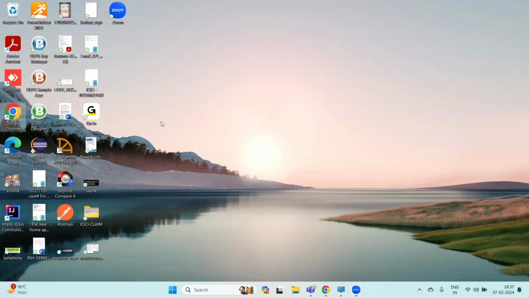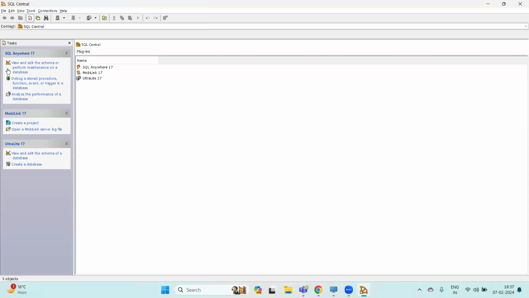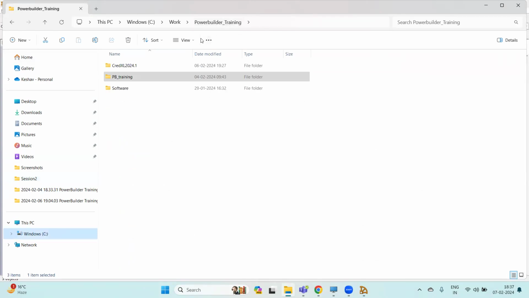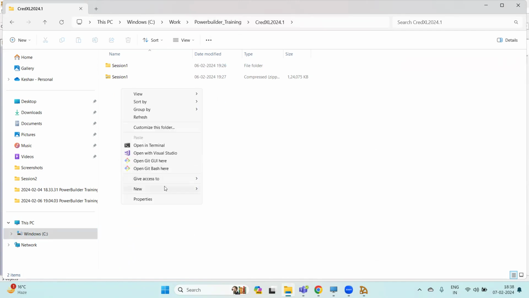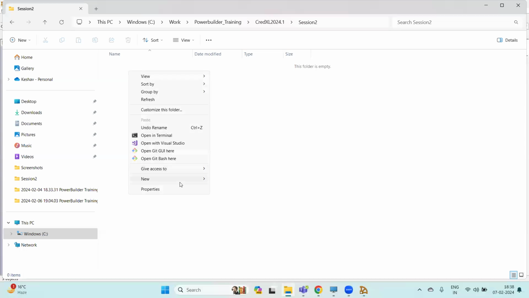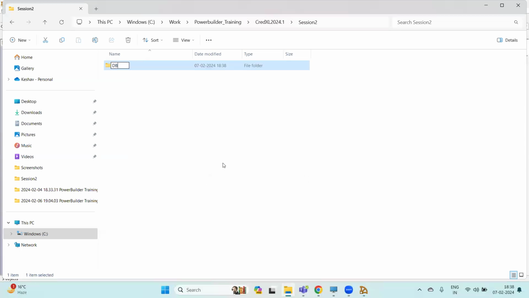So you already installed Sybase Central 16. I have 17. No worry about that. All are the same. When you open this Sybase Central, you will see this type of UI. Here let me create again session 2. Create a new folder, session 2, and under session 2 there is a new folder, that is DB database.